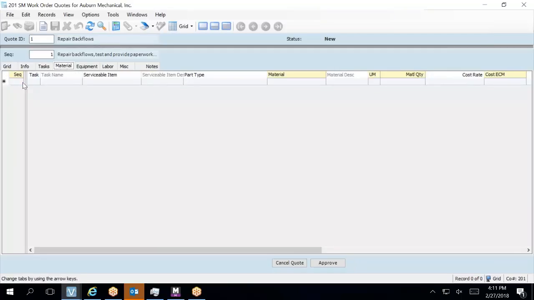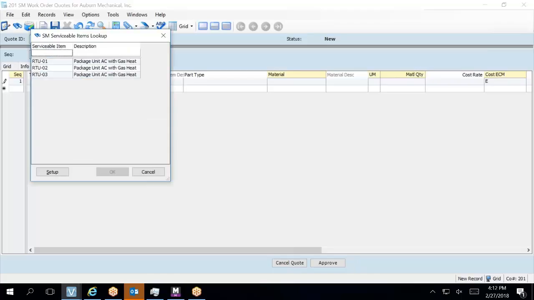Now go N, and your task, now serviceable item, hit F4 and do a lookup. Since we picked that service site, guess what you're seeing here? Quotes can be equipment specific or not equipment specific. Is that how you guys have it too? If I want to point to some of that equipment, I can, but they do not have to be equipment specific. Yeah, and we want to if we know.